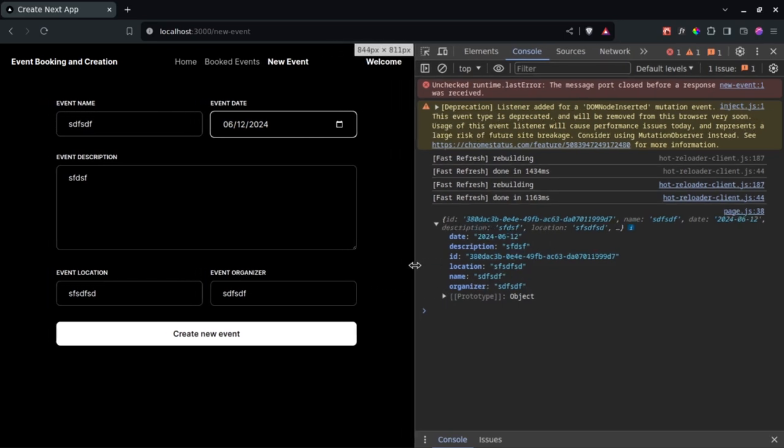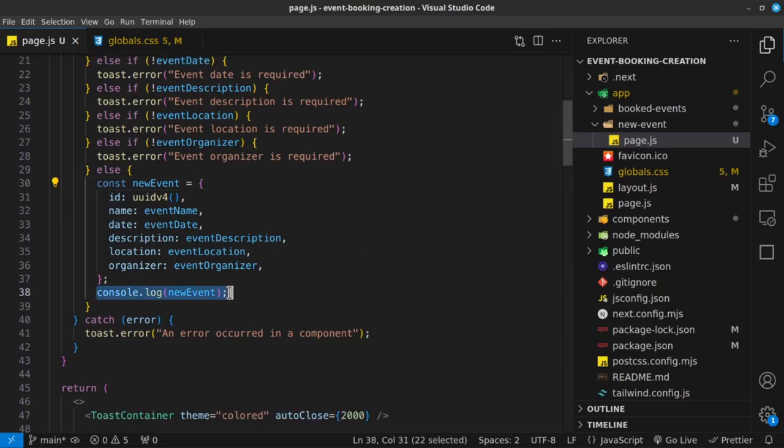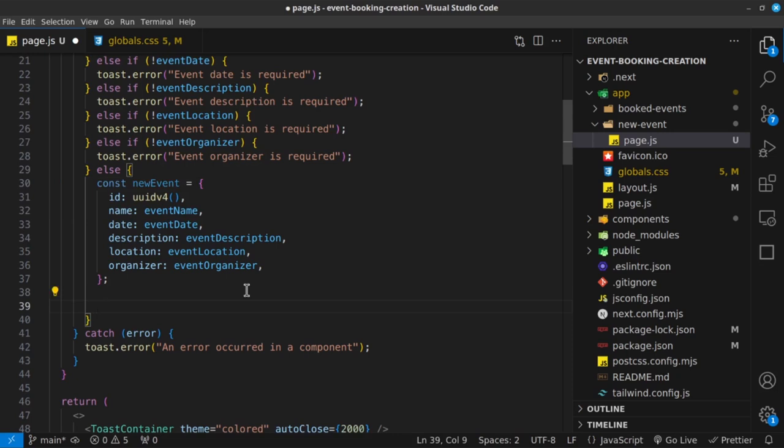So what we need to do now is get this from here and then take it into local storage. We need to store it in local storage. And then when we submit our form, we need to clear out the inputs. And so how do we do that? We do it as follows. Instead of just console logging here, we're going to say this.